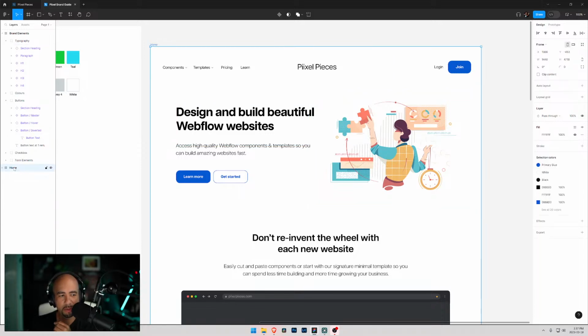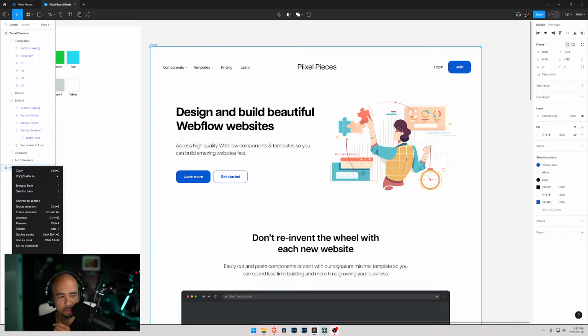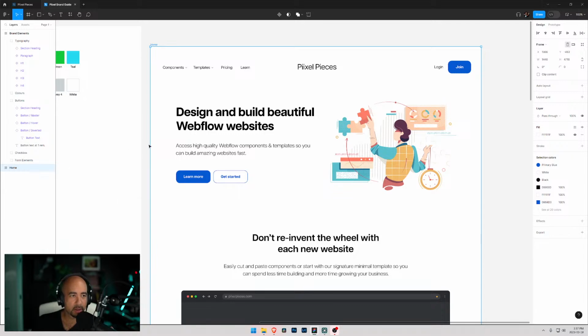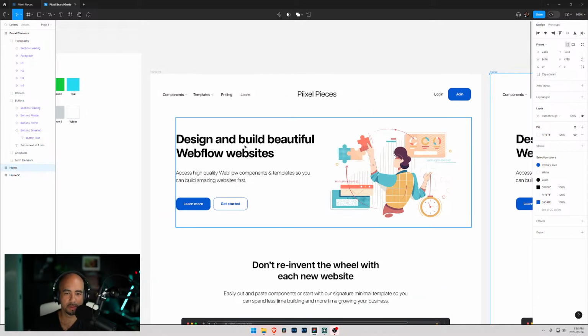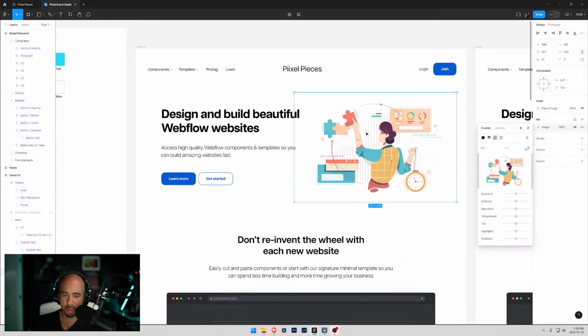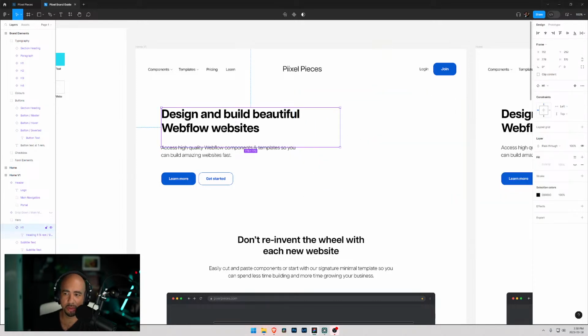So can I duplicate this? Is there a duplicate button? Just copy and paste. Copy, paste as code. No, can I not just duplicate this thing? Just copy, paste. There we go. Okay, so we'll do this one as home, version 1. And right, that's there. And then we'll just do home version 2.